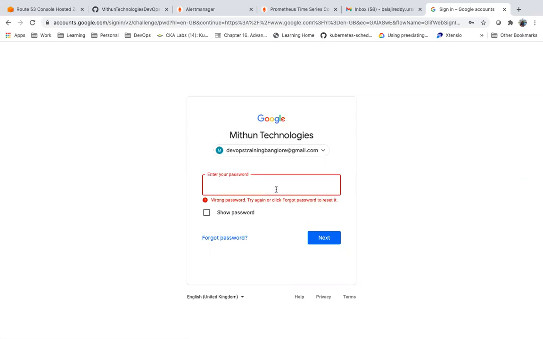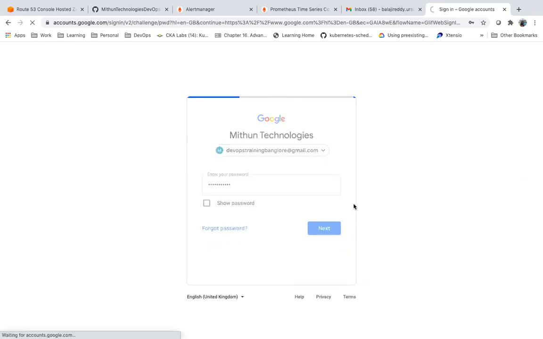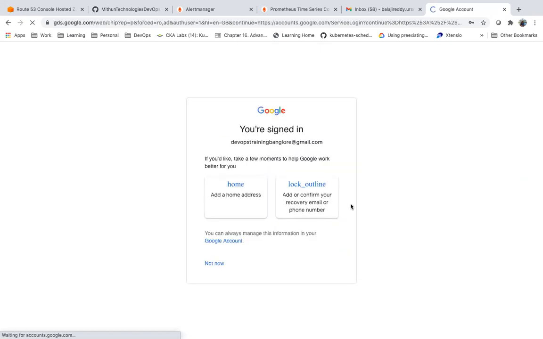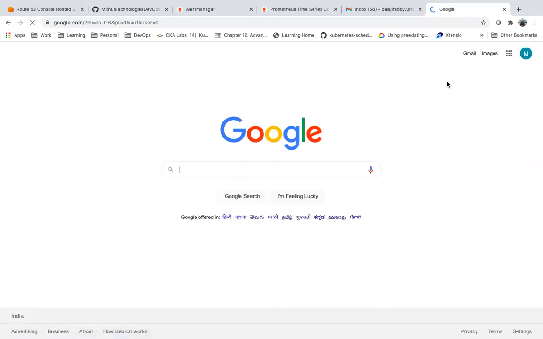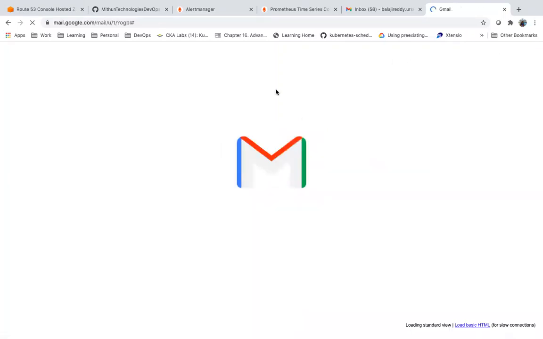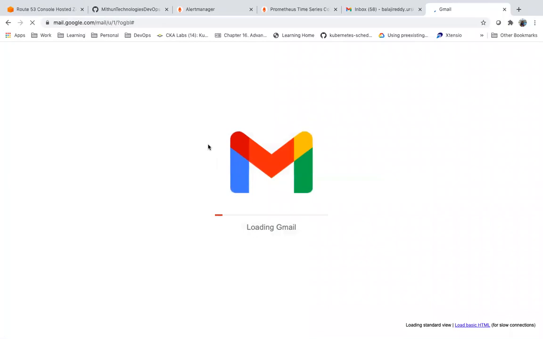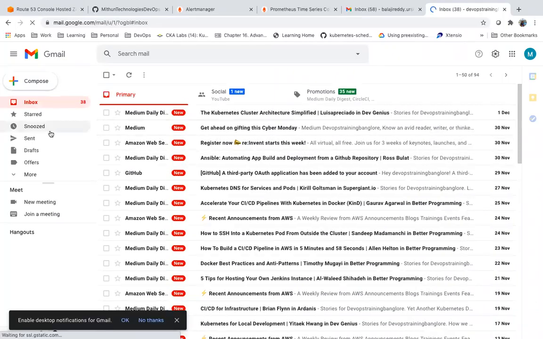Okay, the password is different. I've given a wrong password, guys. Again, the alert will not come. I have configured Alert Manager with a wrong password, so the alert will not come. If you see now, there will be an error in the Alert Manager logs.